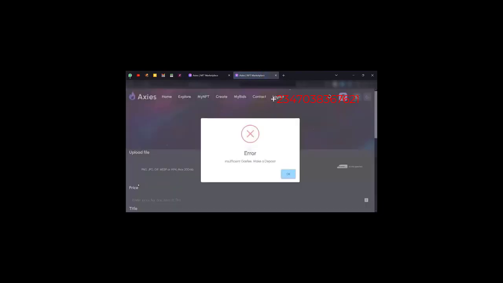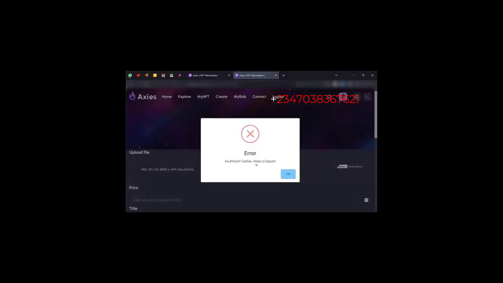Insufficient gas fee, make a deposit. Perfect. Now you see, so a user cannot actually create an NFT without first paying gas fee. Okay, so now the admin gets to set the amounts they want for the gas fee from the admin dashboard. So whatever amounts the admin puts in as the gas fee, that is what the user has to pay. Okay, so now I have to make a deposit first before I can actually do that.